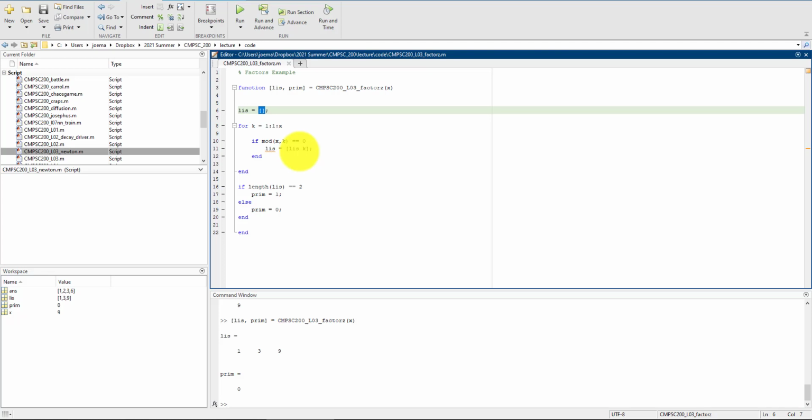Well, the most numbers I could have in my list would be if every number were a factor. So like, I don't know, 2 would be a case where it's divisible by 1 and 2. So the list has 2 elements and our number was 2. But we can't have more elements in it than the number itself. So let me pre-allocate this with zeros. The length, x itself, by 1.